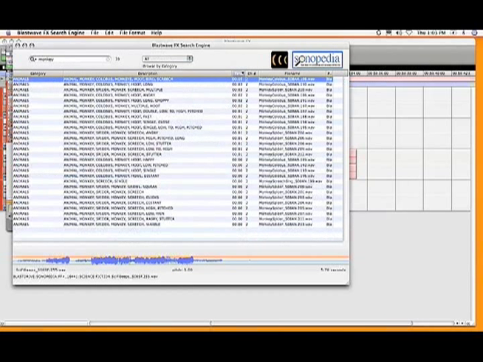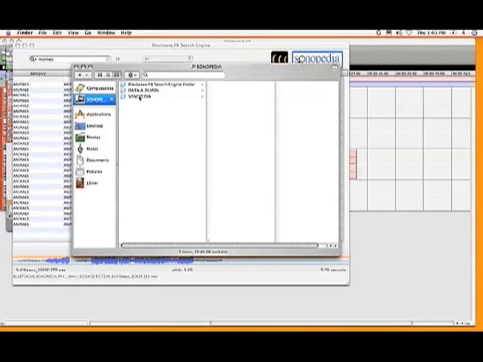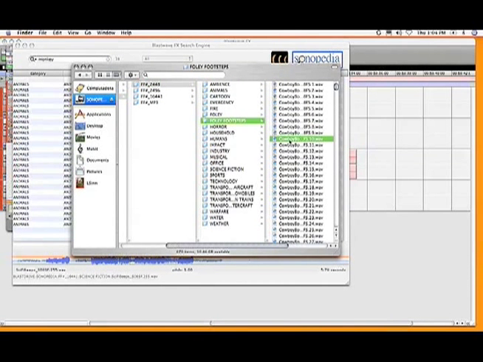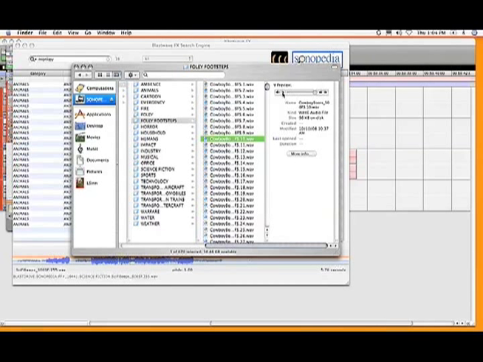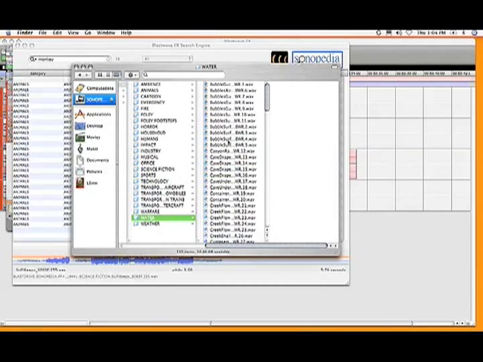So remember, with the Blastwave FX search engine, we can browse by category and use the Google-style text search. But we can also browse on disk without the search engine. Using the Finder on Mac or Windows Explorer in Windows, the sounds are organized by file format. Let's choose 2448. And sometimes subfolders. Use your mouse and the arrow keys to audition each sound. Once you find the sounds you like, just drag and drop them into your application.